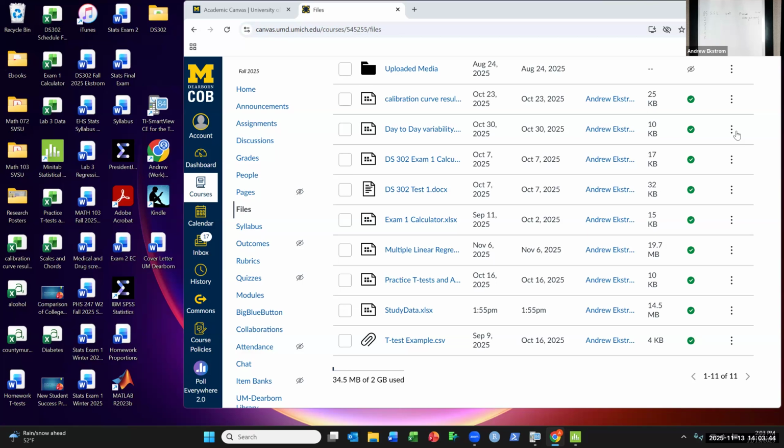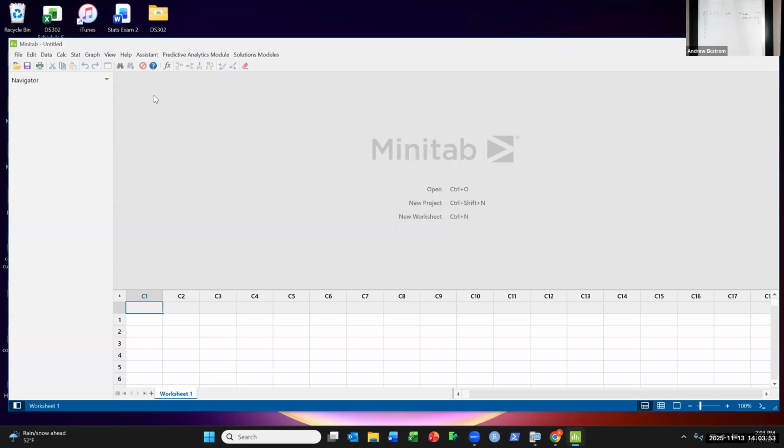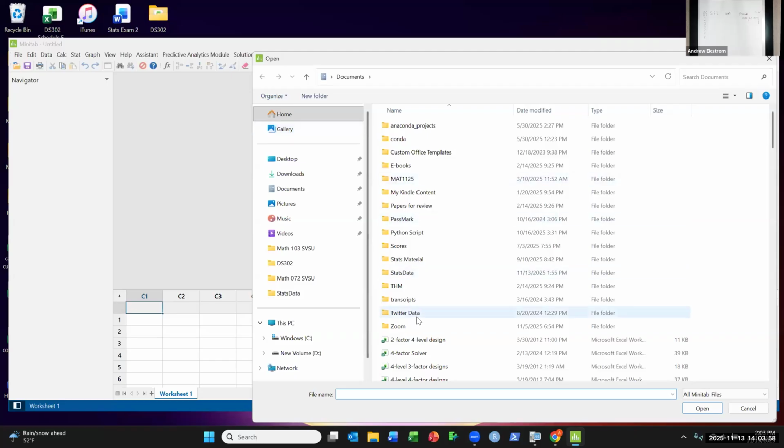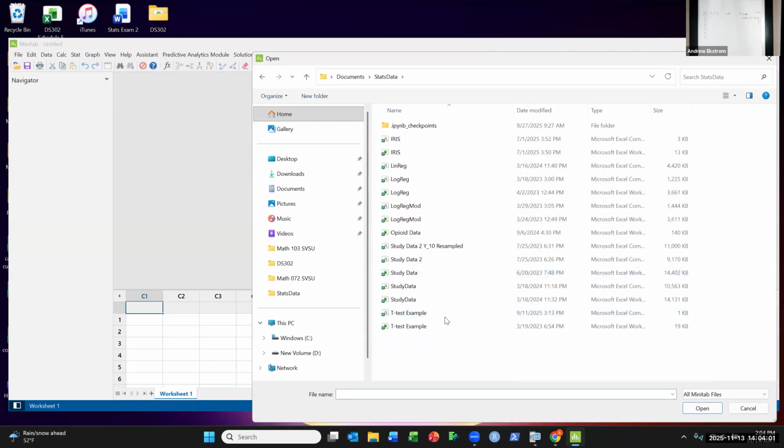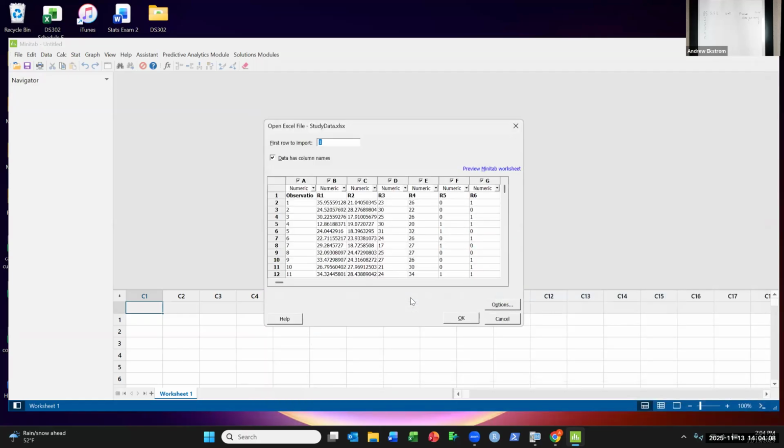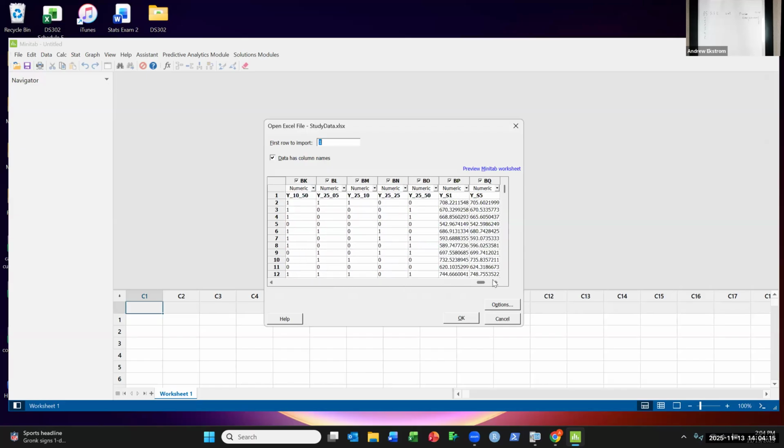With everything that we do, the way that we're going to be analyzing the data, go into Minitab, you can import the data. Study data. I actually don't think it matters which one to use. So this is showing me all the different columns of data. That looks appropriate to me, so I'm going to go ahead and click on OK.